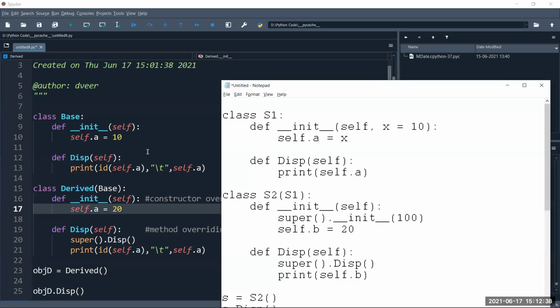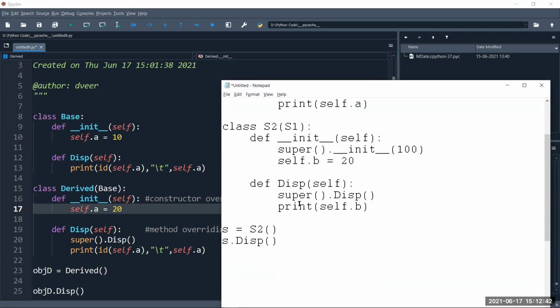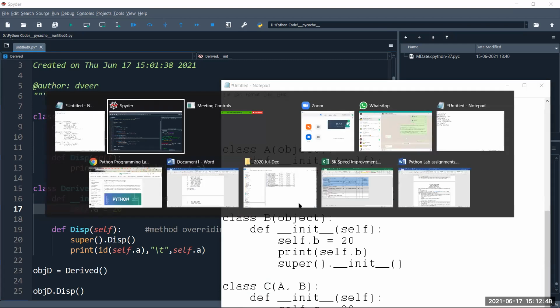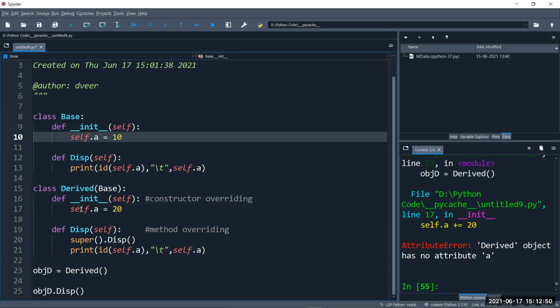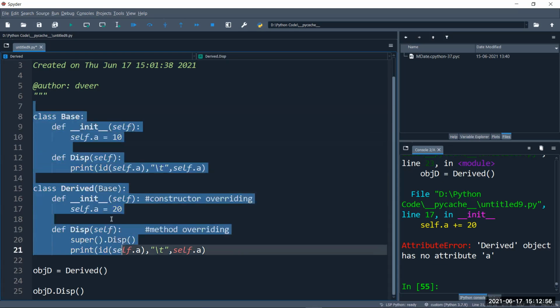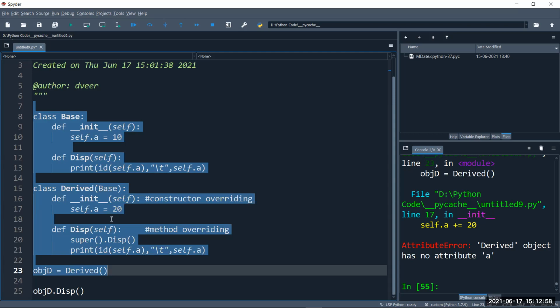Okay. If you want to call, say, let us take up one more example. Just a minute. Okay. Let me remove it from here. Method overriding समझ आ गई बच्चे and constructor overriding.